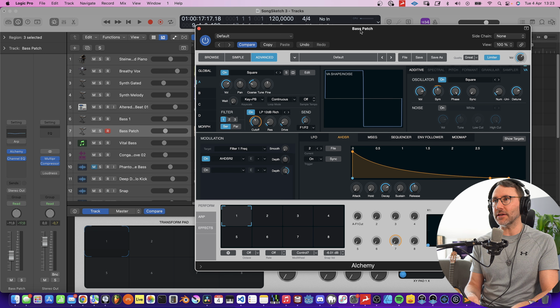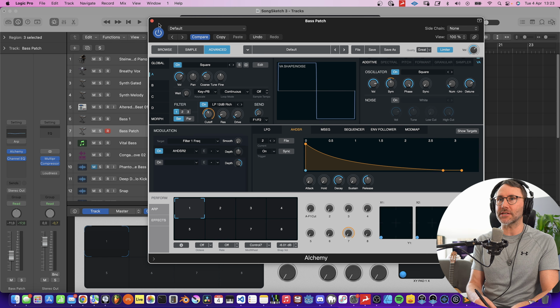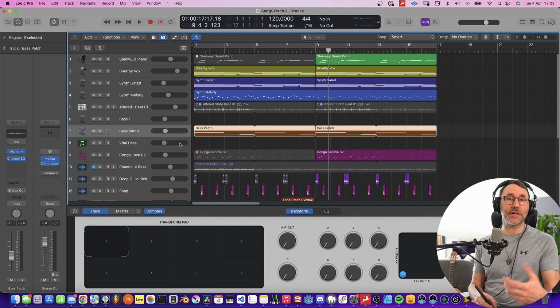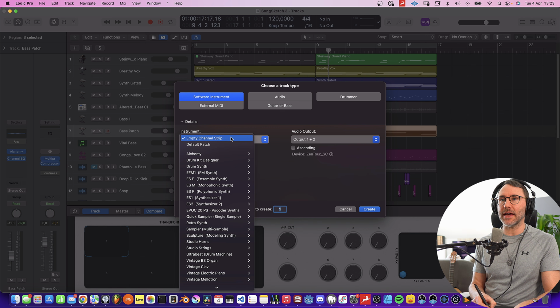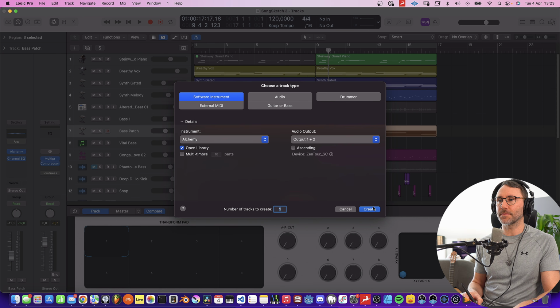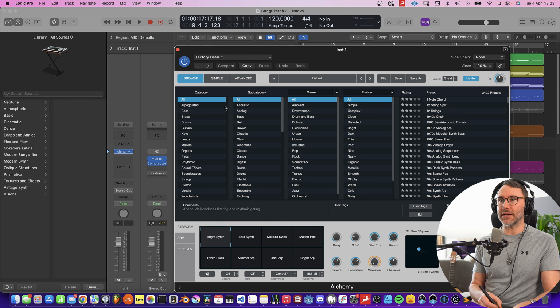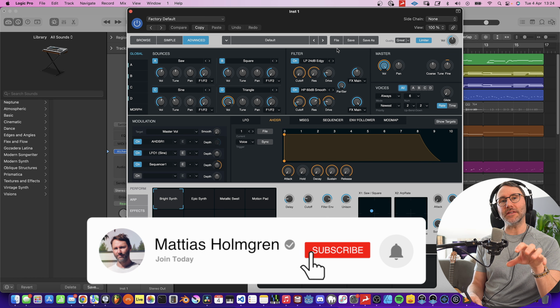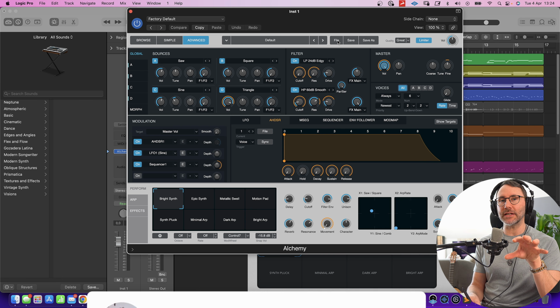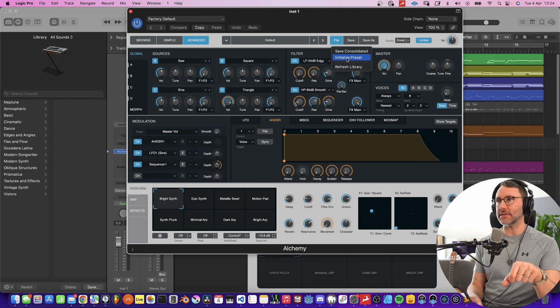So let's continue and look at how to recreate this bass patch in the Alchemy synth. So let's create a new software instrument track and add the Alchemy synth. And let's open the Alchemy synth here, and we begin by initializing the preset because we want to have a clean slate when we start designing the sound.